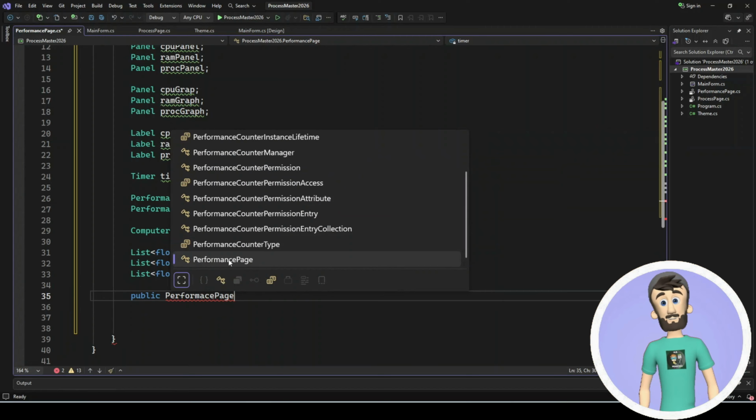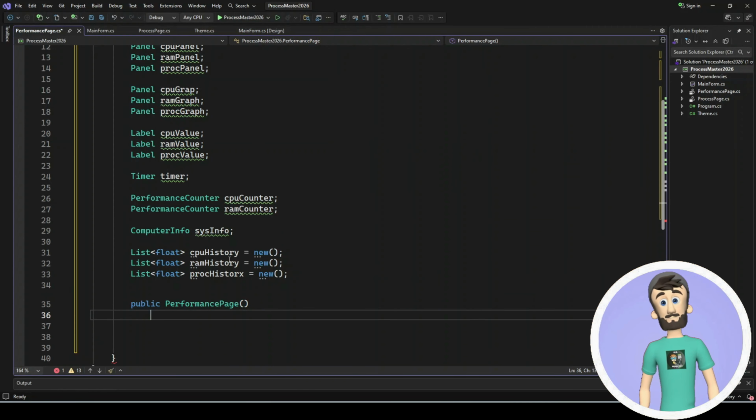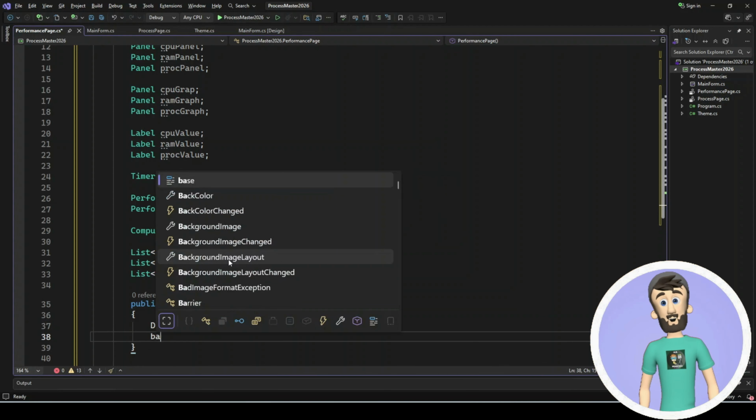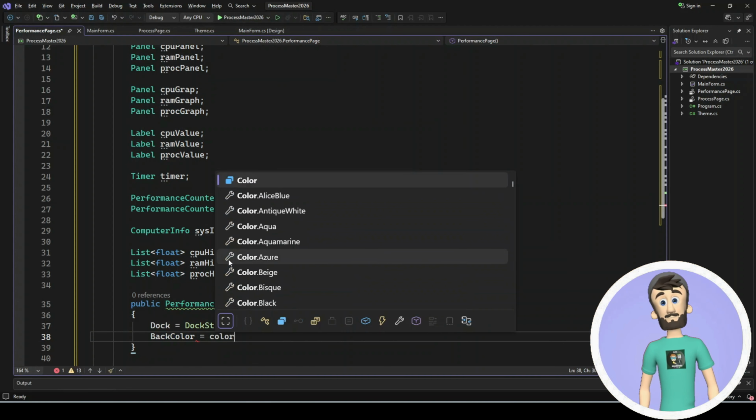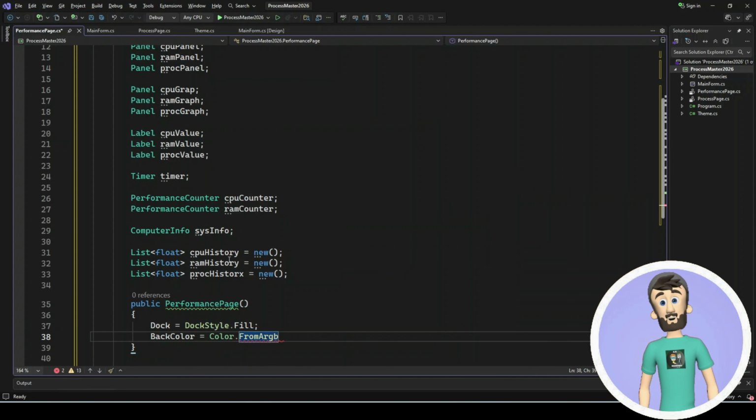Now let's look at the constructor of our performance page. This is the code that runs automatically when the page is created. The first thing we do is set the docking style to fill. This makes sure our page automatically takes up all available space inside the main application window. After that, we set the background color. We're using a dark color here because we want our task manager to have a modern professional look, similar to many system monitoring tools.